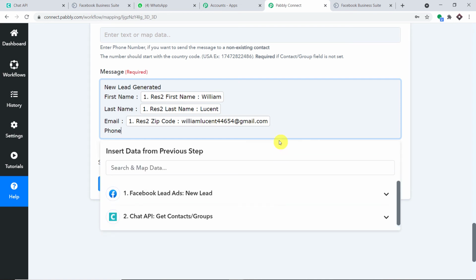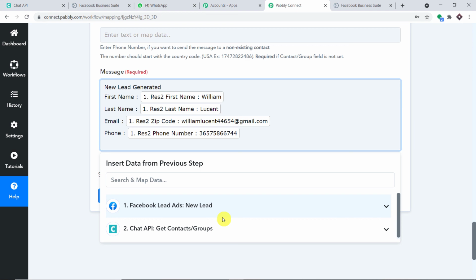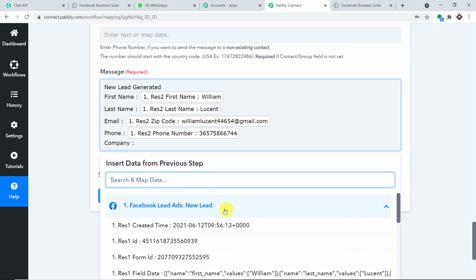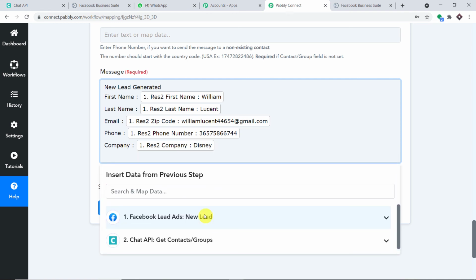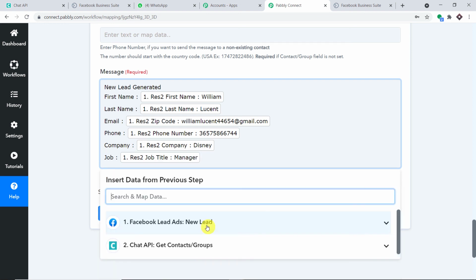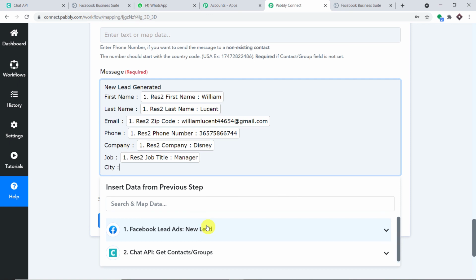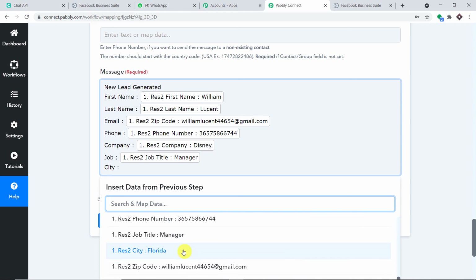Then we have the phone number. So this is the phone number. Okay, mapped it. Awesome. Then what? Then we have the company he works for. I think it was SpaceX or Tesla. So the company was, oh, I'm sorry, the company is Disney. He works in Disney. And the job title is he works as a manager. And the city or the place of his residence is Florida. Okay, so the city is Florida.